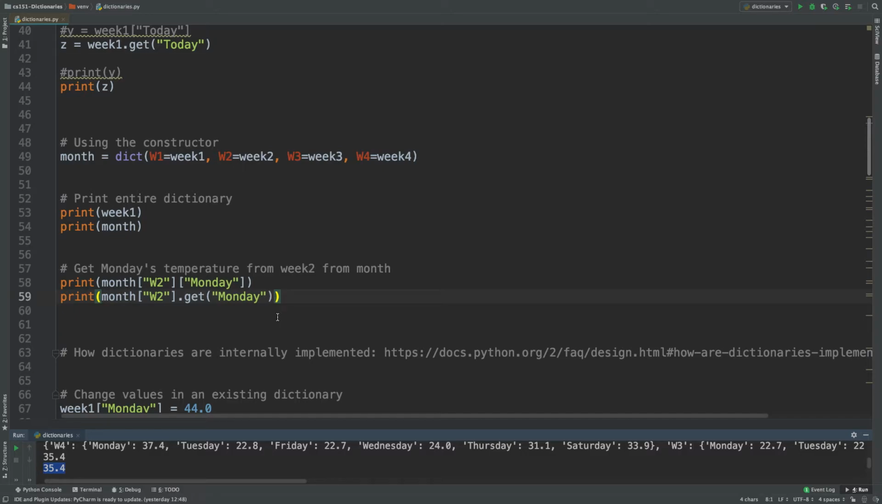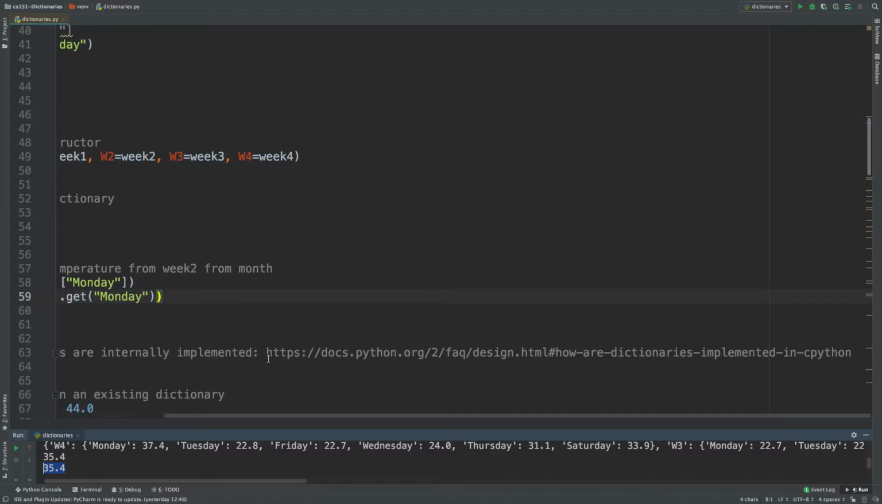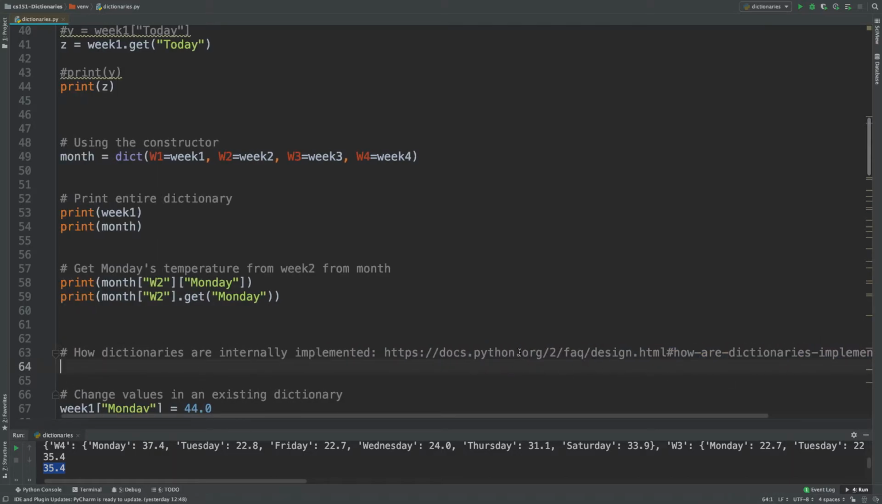Right? So if you want to learn more about how dictionaries are internally implemented in Python, you can go and look at this link. So this is the official documentation for Python. Right? So they briefly talk about how it actually works.